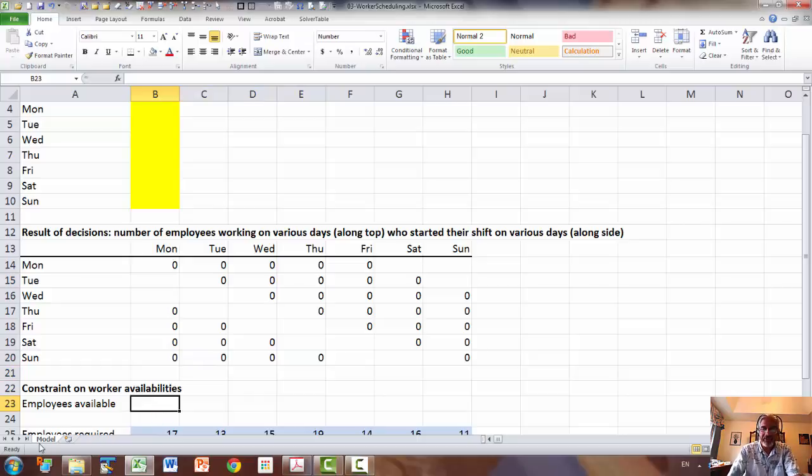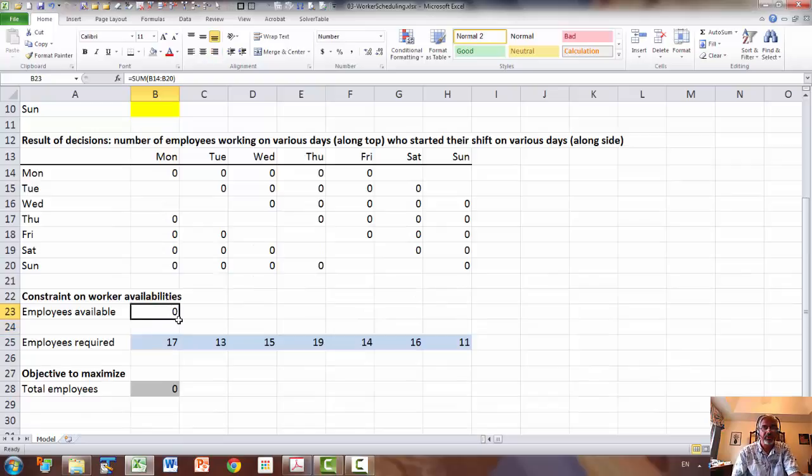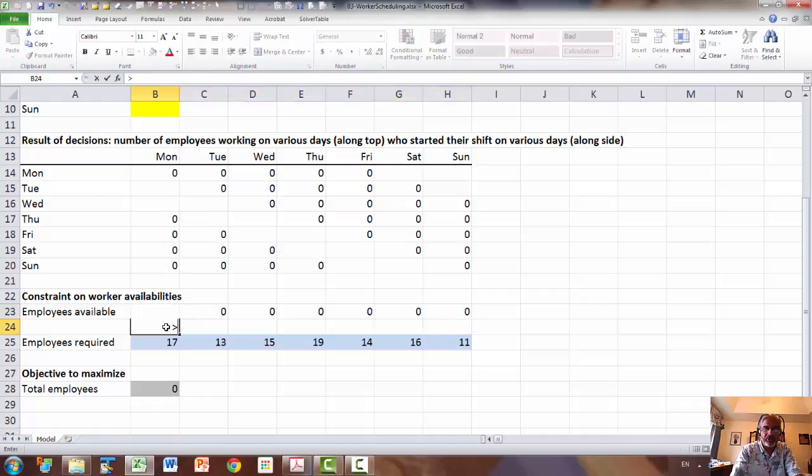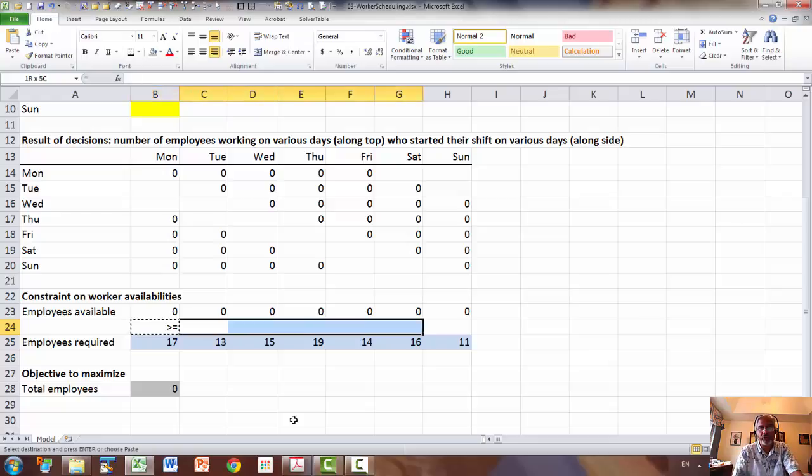Now the employees available each day will be, if you sum each column, that will give us how many workers will be available on each of the work days. So this has to be greater than or equal to the requirement. Don't put equal to, because if you put equal to, it may be impossible for us to hire workers in such a way that it will be exactly 17, exactly 13, exactly 15 on each of those weekdays. What we want is to minimize the total number of employees such that we meet these requirements.